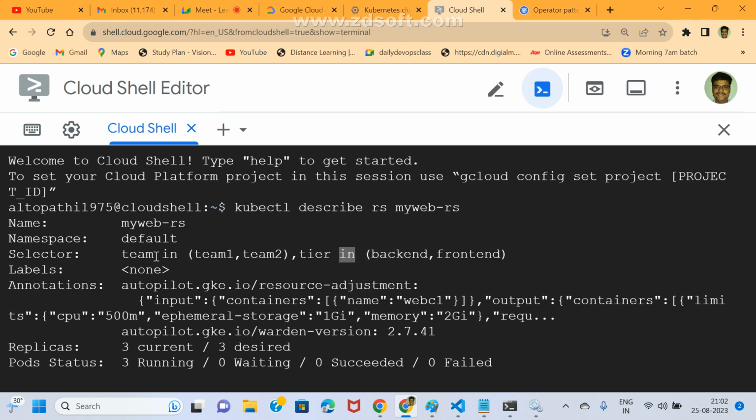In is there. Otherwise equal to is there. What does it mean? That is the equality based selector. Everybody understood or not? Based on this, we can identify which format it is following, either set based or equality based. Which is powerful? Set based is powerful or equality based is powerful? Set based is powerful.